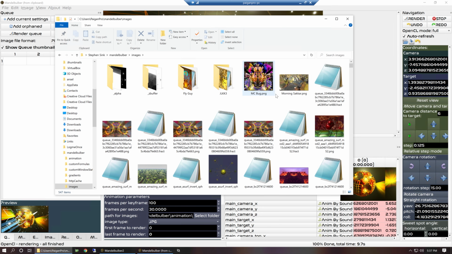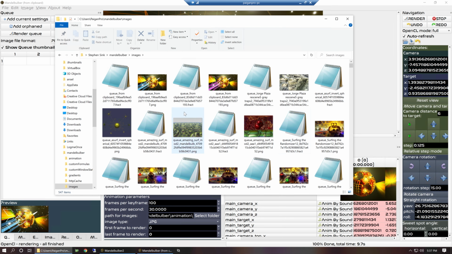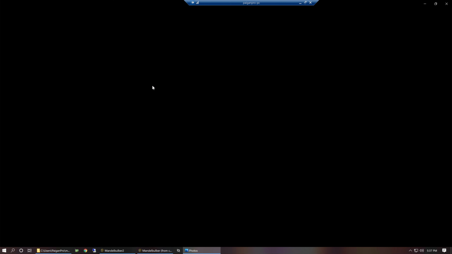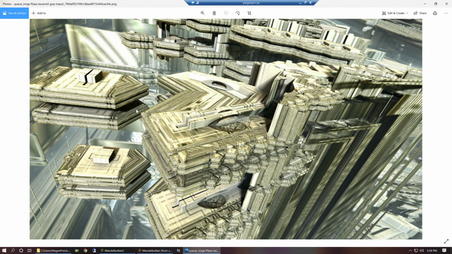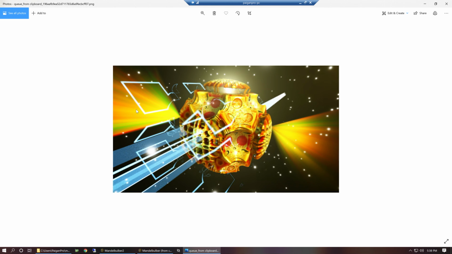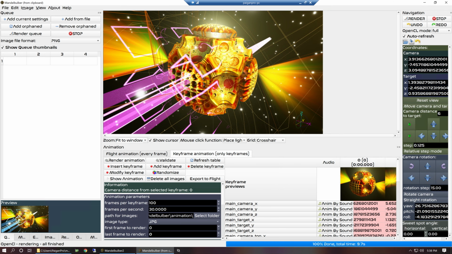Extra large icons. Sort by date. So we have this one and that one. Yeah, we definitely need the lights more on the fractal surface. So is that where we're going wrong here? No, we got it. We've got it.